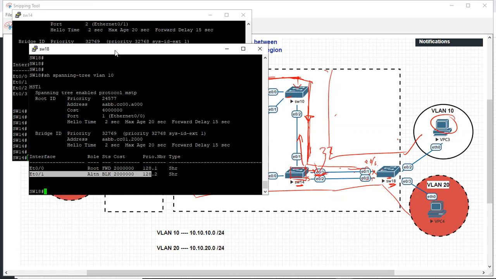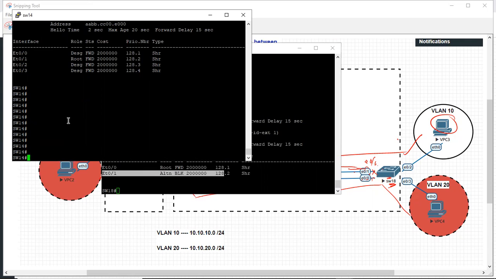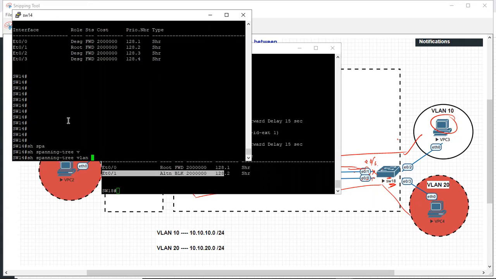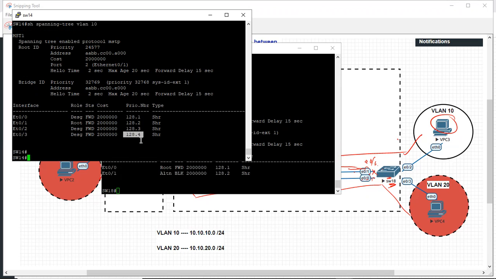All right, what's the problem? Let's check to see whether the changes took effect on switch 14. On switch 14, we lowered the port priority. Show spanning tree for VLAN 10. We lowered the port priority on this interface. All right. 32, 64, sorry, but it didn't take any effect. It didn't take any effect. Let me do it once again.